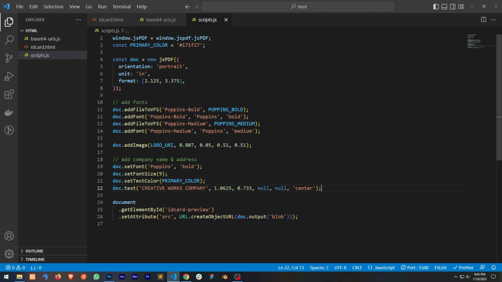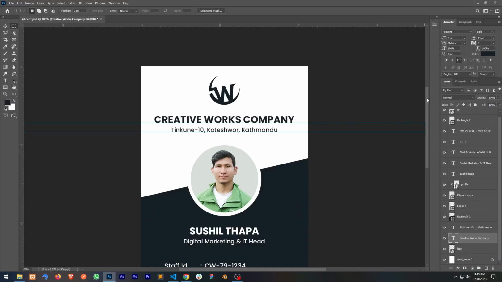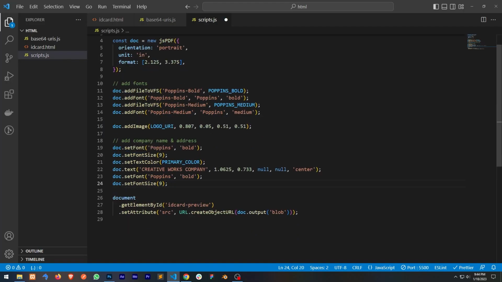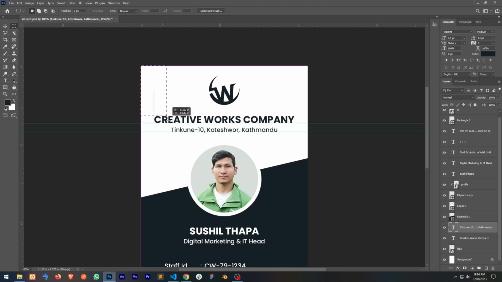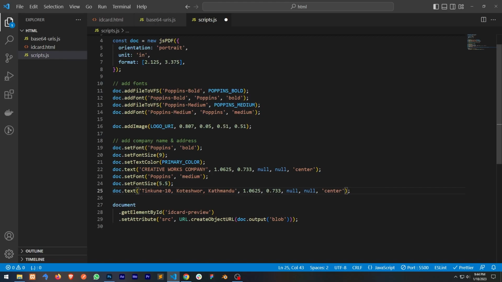For that, we need to define the font size and the font weights. If we take a look at the address, the size is 5.5 and the weight is medium. So let's copy both of these and let's set the font to medium and the font size to 5.5. Now we can also copy this text. Instead of this, we'll write the address. X position will be the same, but we'll measure the y position. The y position will be 0.843. This looks good.